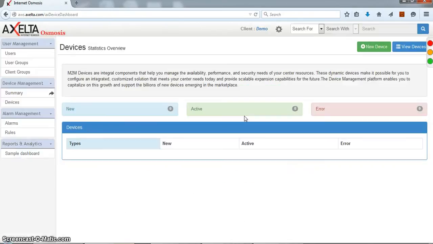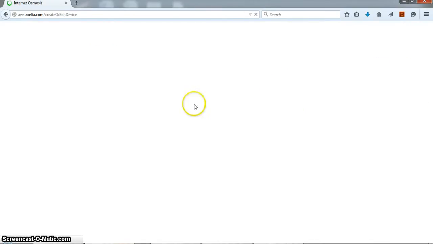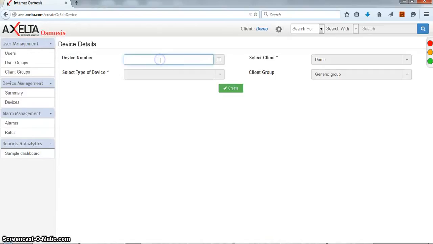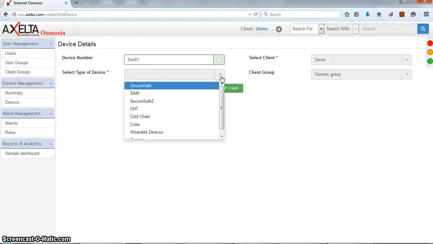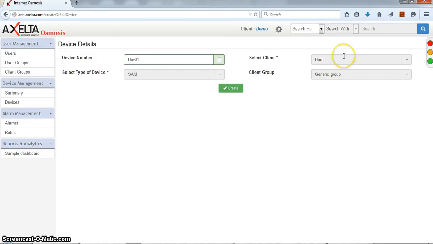This directly takes you to the device summary screen, which lists out the devices that are there and their current status. You can click on this new device link in order to create a new device. Here you can provide the device number, the device type, which has a set of metadata attached to that. We'll try and explain that a bit later. This client is already selected, and right now we'll leave the client group as generic group.